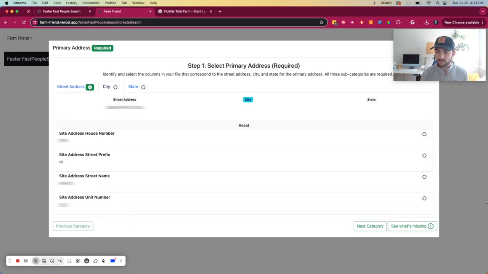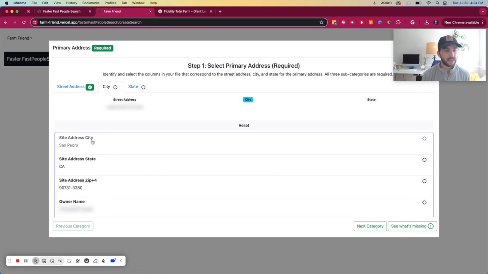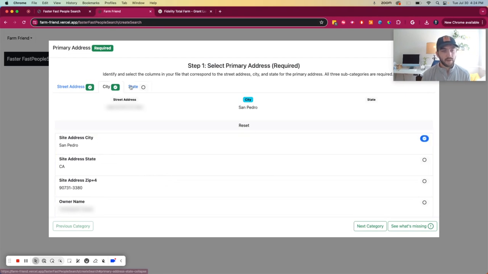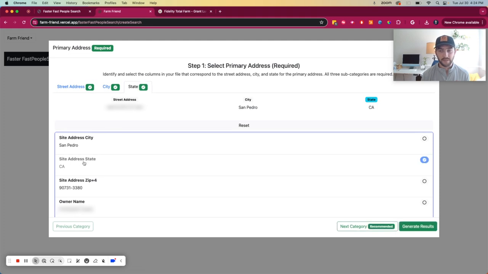It's also important to note down here, as you're building these things out, you can see what's missing. So basically what's left for you to select in order to move forward with generating this file. In this case, it said incomplete items are the primary addresses, city, and state. So I'm on city right now, and now that I scroll down, I see site address city. Now I can select state up here and select site address state.